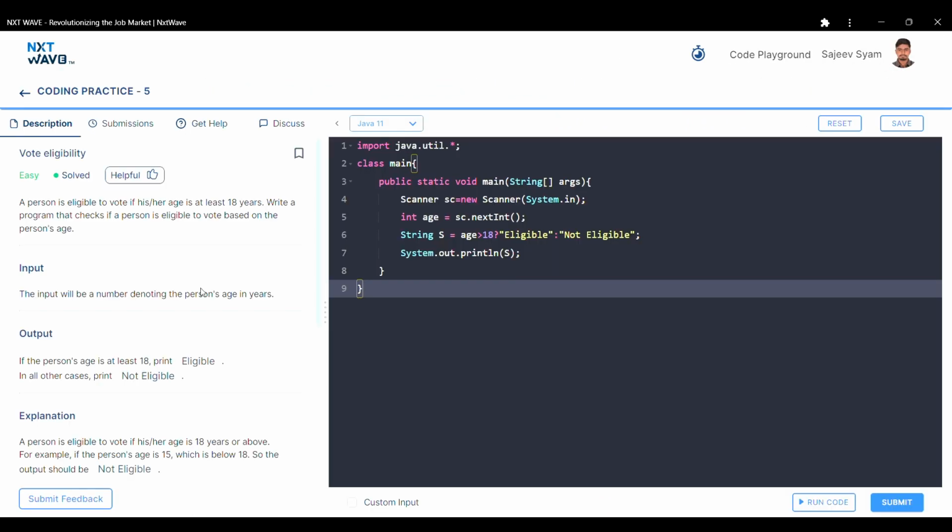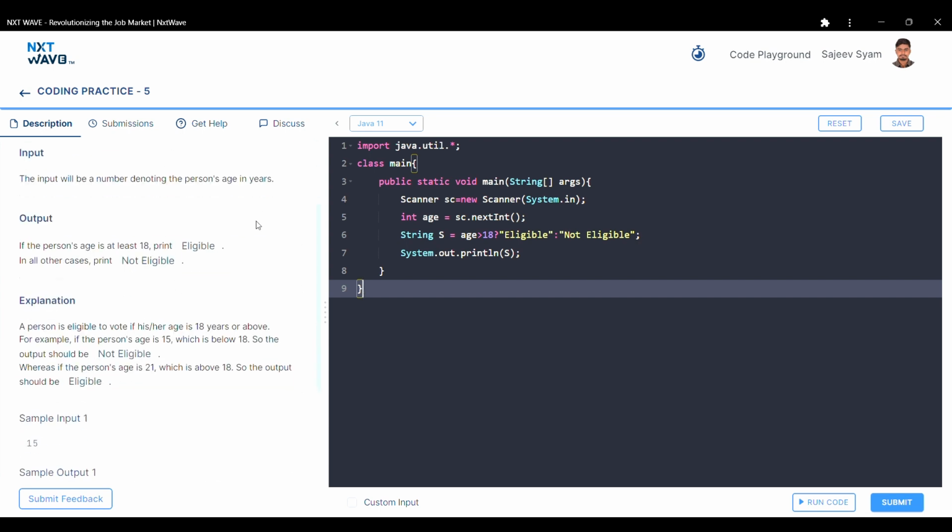Vote eligibility. Here the question is, a person is eligible to vote if his or her age is at least 18 years. Write a program that checks if the person is eligible to vote based on the age. The input will be a number denoting the person's age in years. If the person's age is at least 18, print eligible. In all other cases, print not eligible.